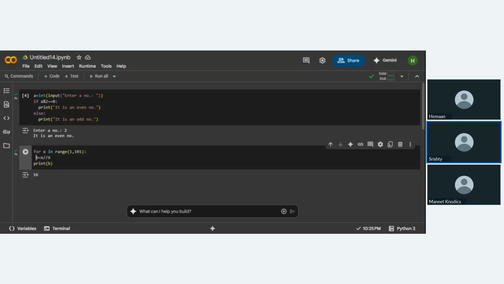See, my question is, you have to print all the numbers between 1 to 100 which are divisible by 6. Suppose if I tell you, print all the even numbers between 1 to 100. How will you do that? Take another code block and try to print all the even numbers between 1 to 100.